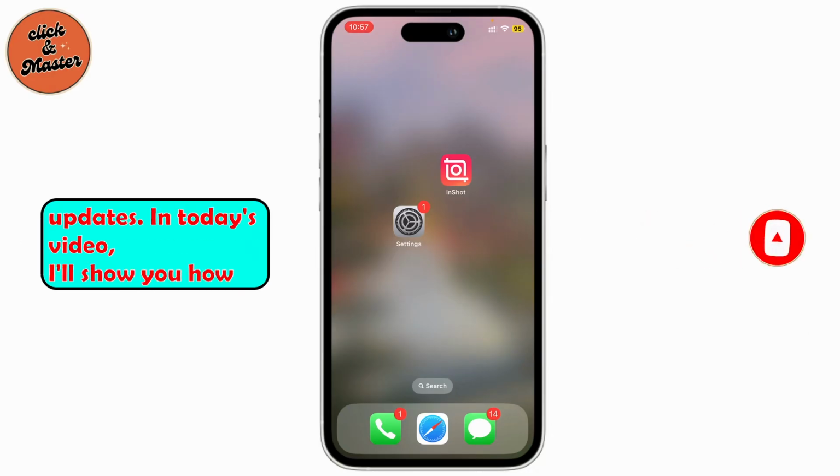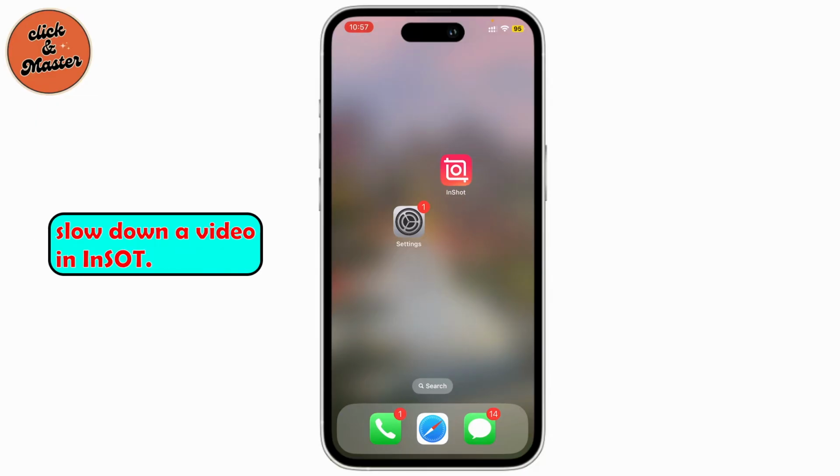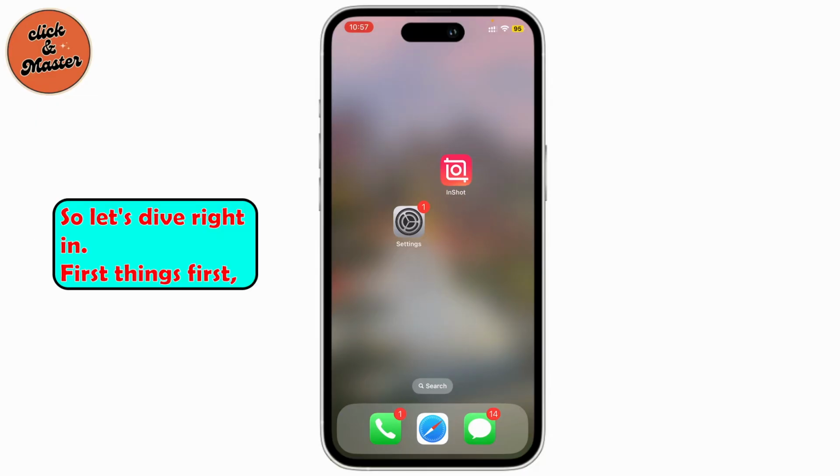In today's video, I'll show you how to easily speed up or slow down a video in Inshot. So let's dive right in.